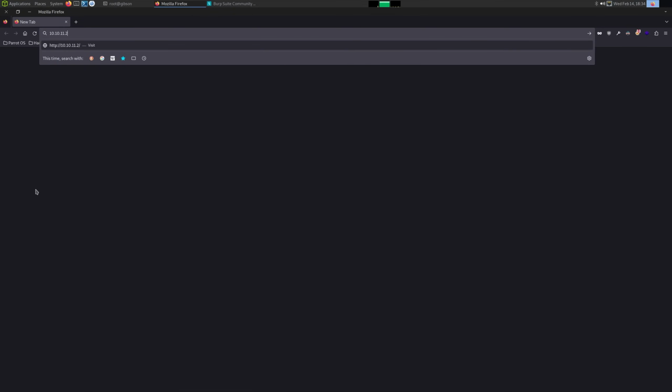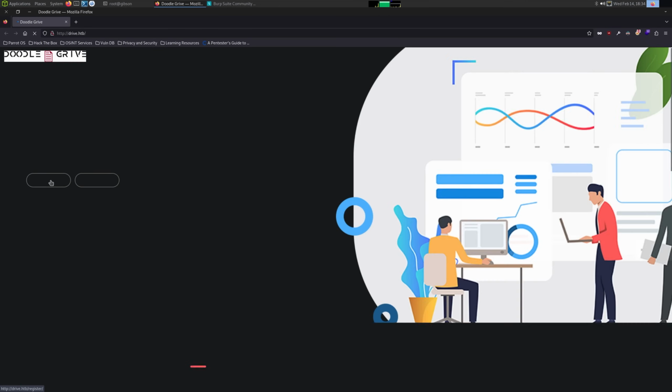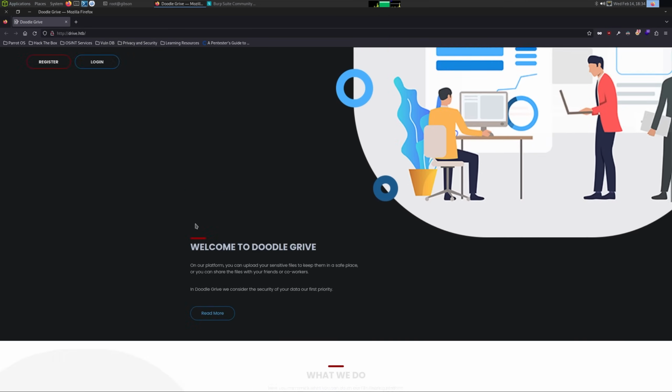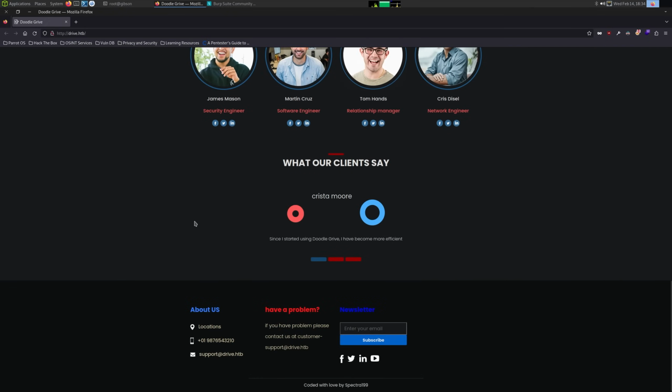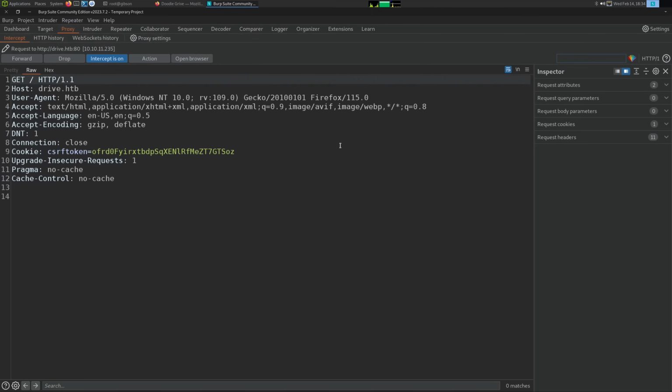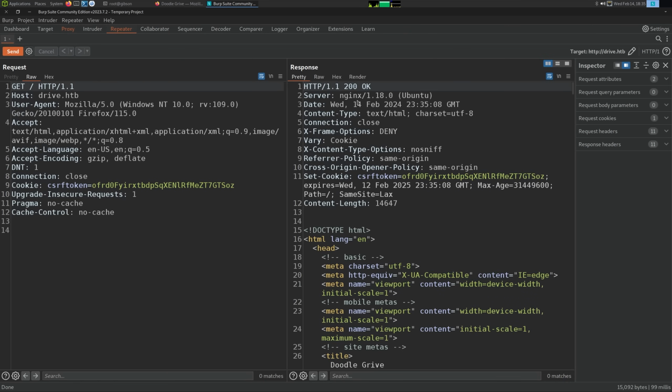10.10.11.235. And this will probably redirect us over to drive.htb as nmap showed us. And we see welcome to DoodleGrive. So the very first thing I like doing is trying to fingerprint the server. So I'm going to turn Burp on and inspect the headers just to see if there's an X-Powered-By header. Go over here, send it over to Repeater.